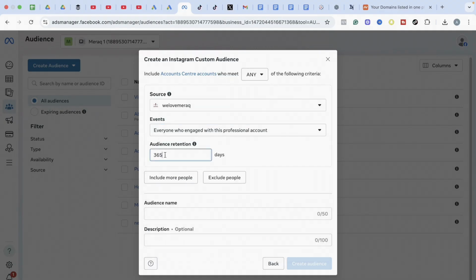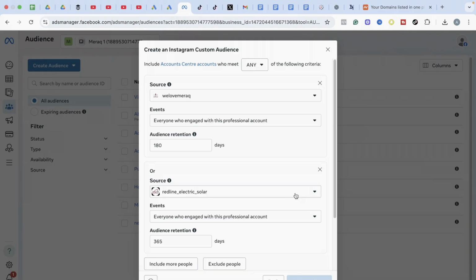Then I don't do 365 days. I do 180 days when I'm building custom audiences for remarketing basically. So I'll come to this place and type 180 days. Once you type 180 days, you come to Include More People. Once you select Include More People, you select your source again.